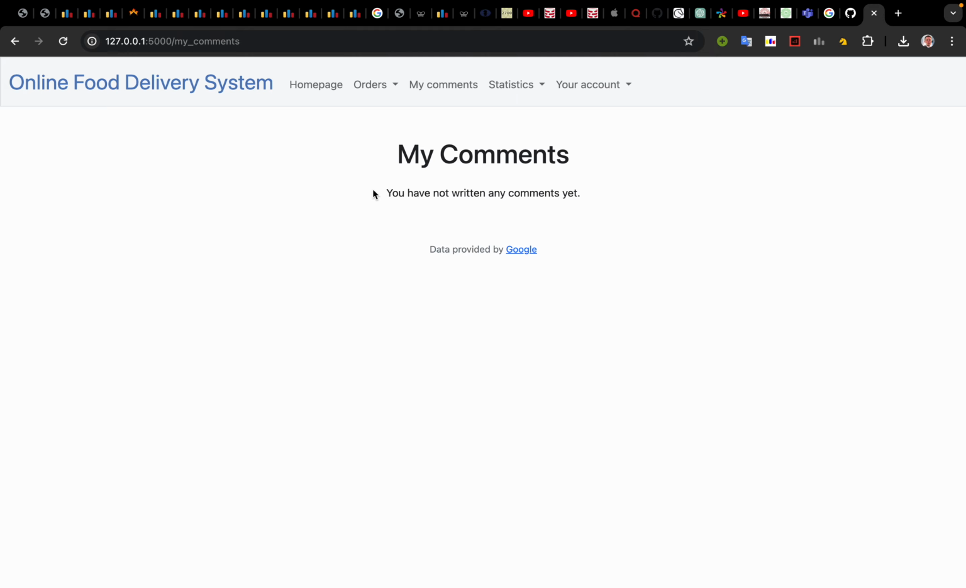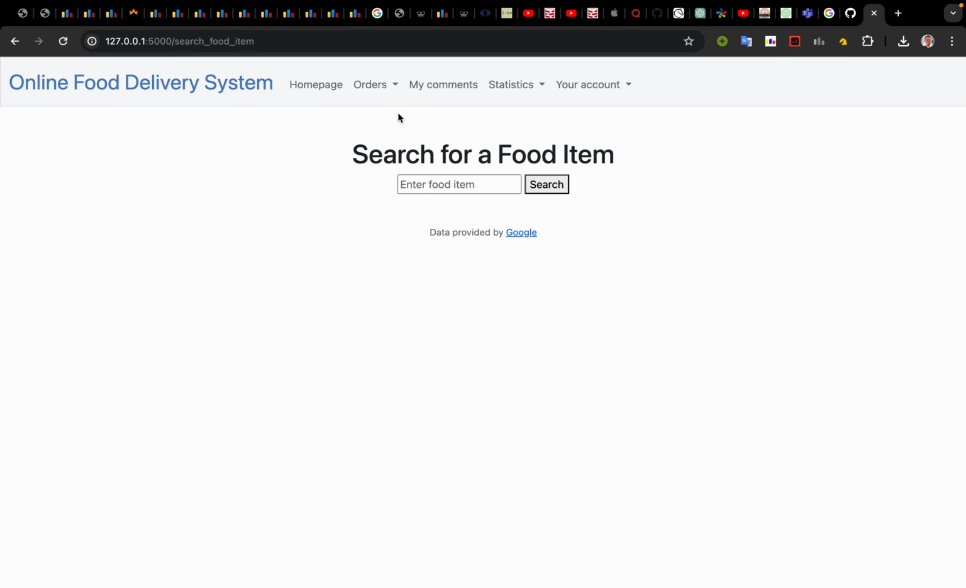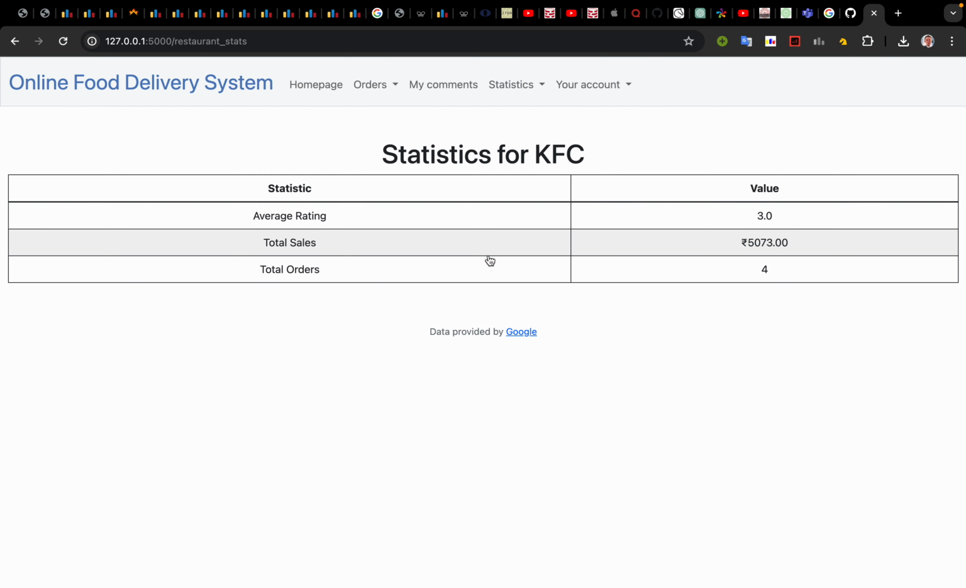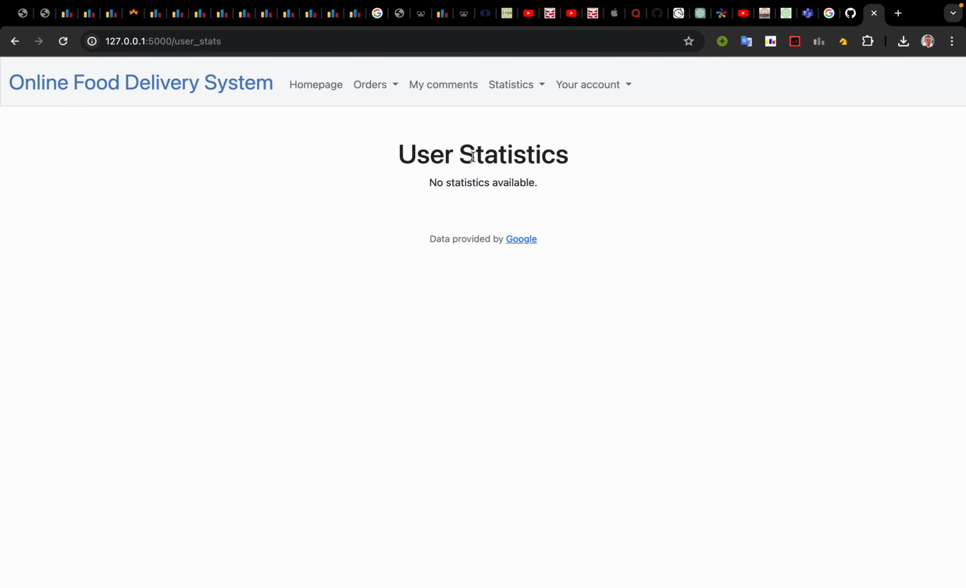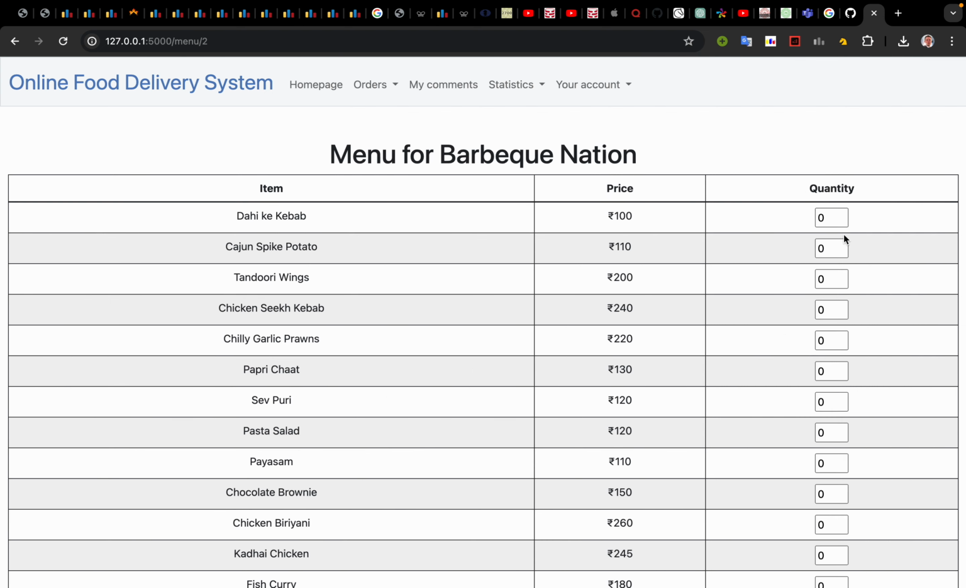At the moment, obviously, these are all empty since you've not made any orders yet. So you can still view the restaurant statistics normally, of course. Since user statistics, you've not ordered yet, so there are no statistics available for you. And again, you can order in a similar way. Let us say you want to order from here.